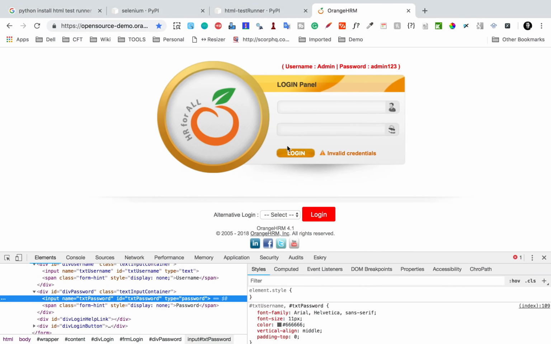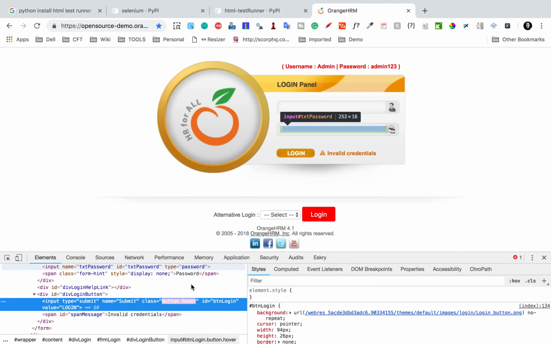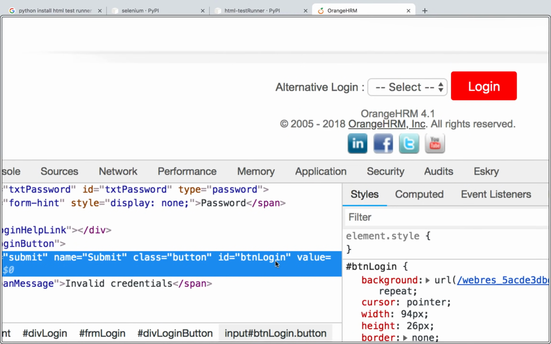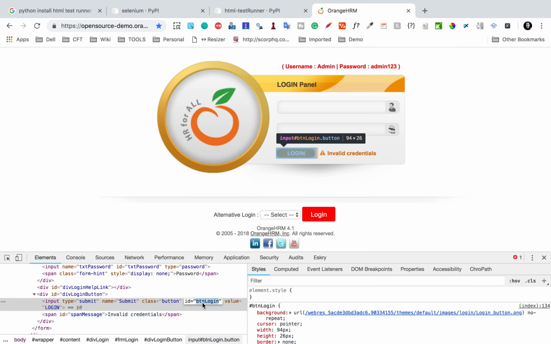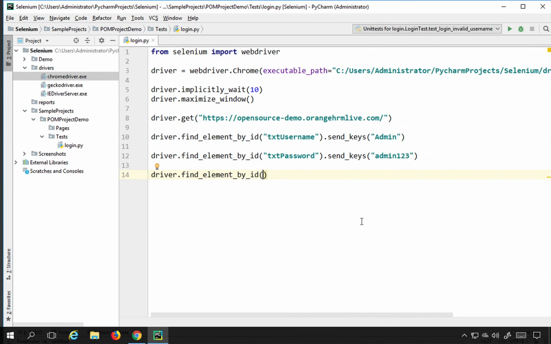And then I have to click on the login button. So I will inspect the login button now, and again here I can see the ID is available. So we have ID for the login button as well. I will copy this and say driver dot find element by ID, and this is the ID, and here I have to say dot click.